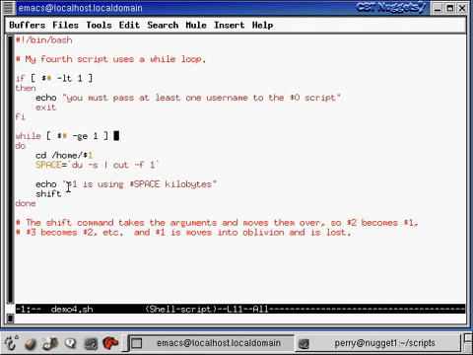And the reason it will be false is this shift command down here. What the shift command does is take all the arguments like $1, $2, $3, and shift them one over. That's why it's called shift. After the shift command executes, $2 becomes $1, $3 becomes $2, and so on, however many arguments you have. But $1 is moved over and it's lost.